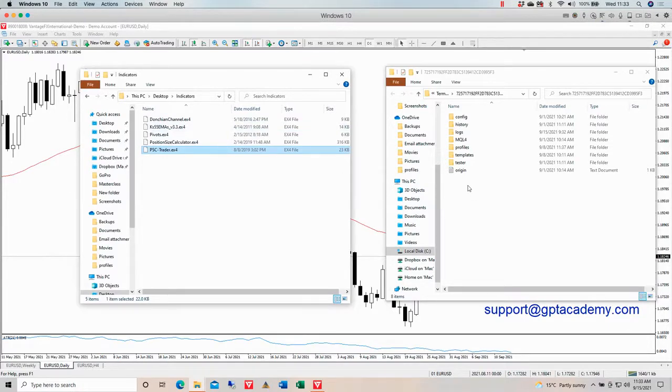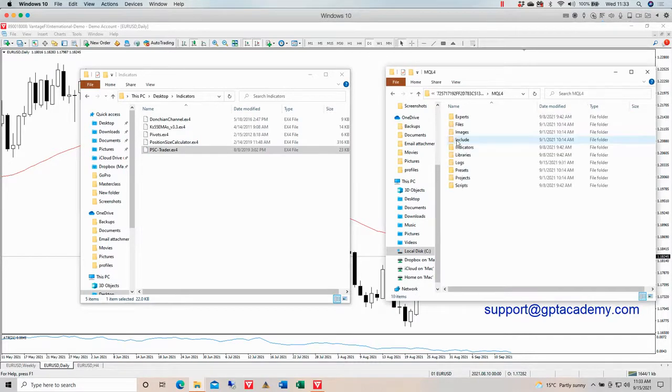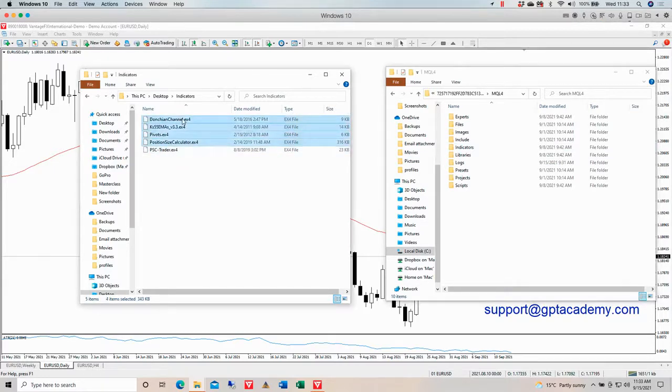Now, where do you install them? Once you have opened the, as I said, you're going to File, Open Data Folder, it will bring up this window. You then need to go into the MQL4 folder, and you'll notice that inside the MQL4 folder, we have an indicators folder. So if you are installing an indicator, this is where it goes. Now, of these 5, 4 of them are in fact indicators. And I want to copy those. I'm just doing Control-C.